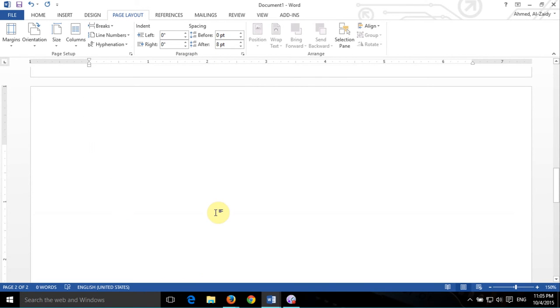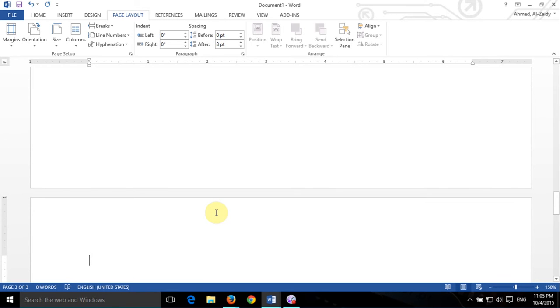Now, rather than doing all these steps, going to the page layout and choosing the breaks, you can simply hold control and press enter at the same time. Now you will have the same page break popping up again.